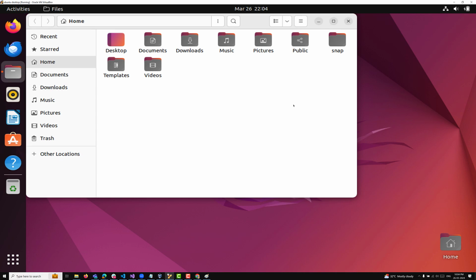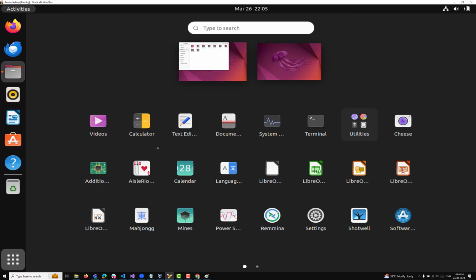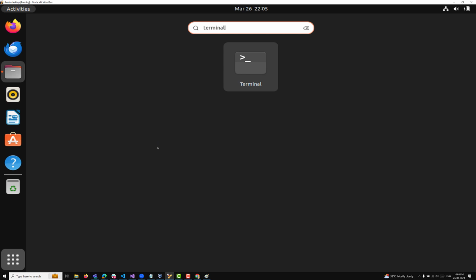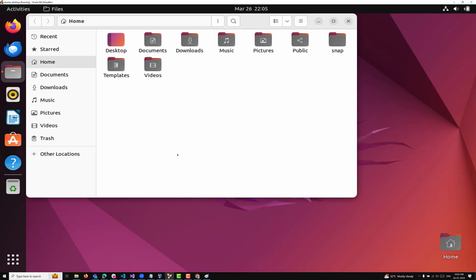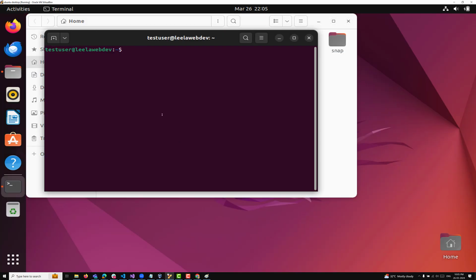We cannot go to the root directory that way. Normally, if you want to go to the root directory, you do it in the terminal. I will try to show you how we can go to the root directory. There is no need to worry about the commands or all those things.